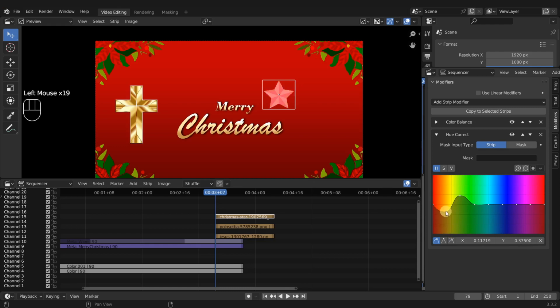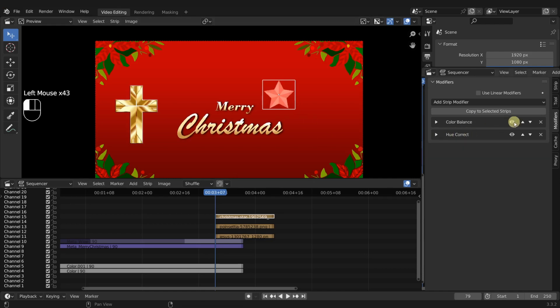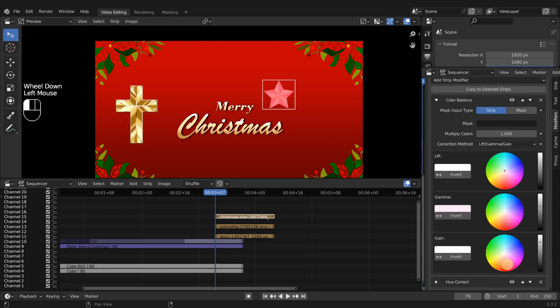And it's not all that apparent, so you have to kind of mess around with it to see which colors are where. But I want to try to find a red color because I want to change this to more of a red star. And so something like this. So that's a little bit more of a reddish pink color. And I can go back to the color balance and even adjust this a little bit more here.